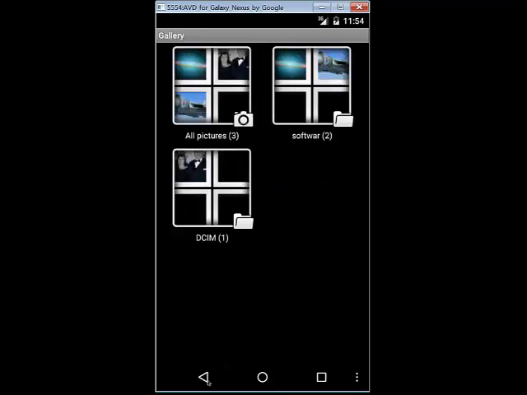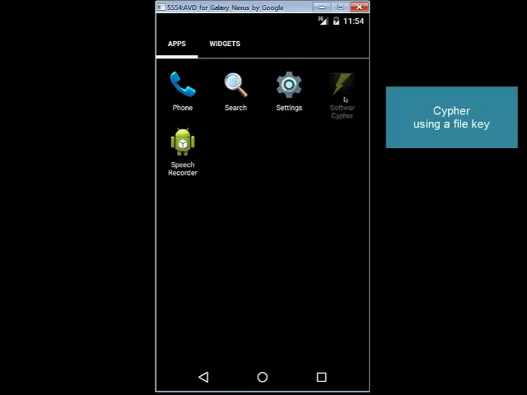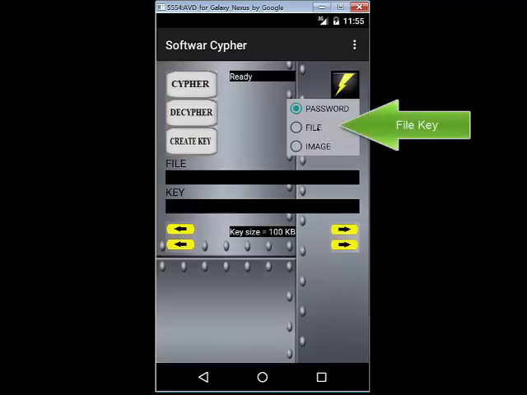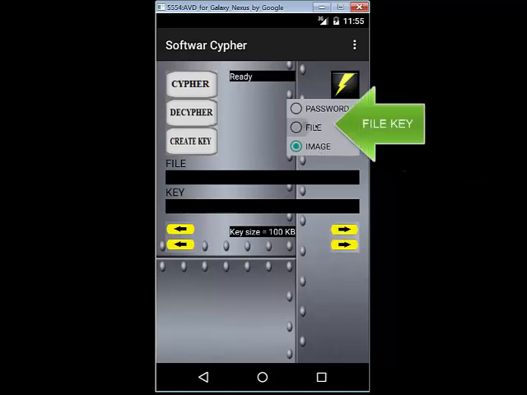Cipher can also be used to encrypt and decrypt files using a file key created by Cipher. Cipher can create two different kinds of keys: your regular file key, which utilizes the internal random number generator to create a series of random numbers for your key, or the image key system, which again uses your camera. In this case, I will go ahead and cipher the same file using a key that I have previously created.